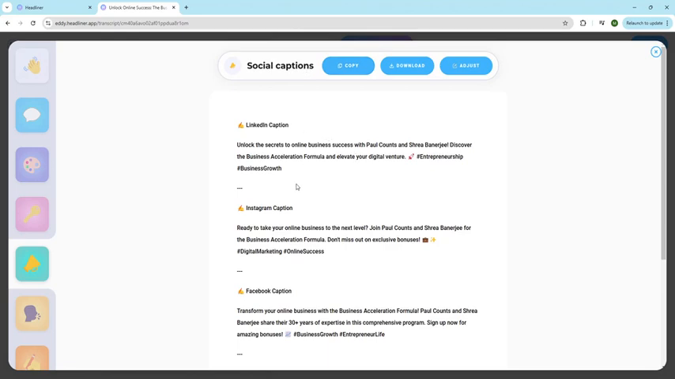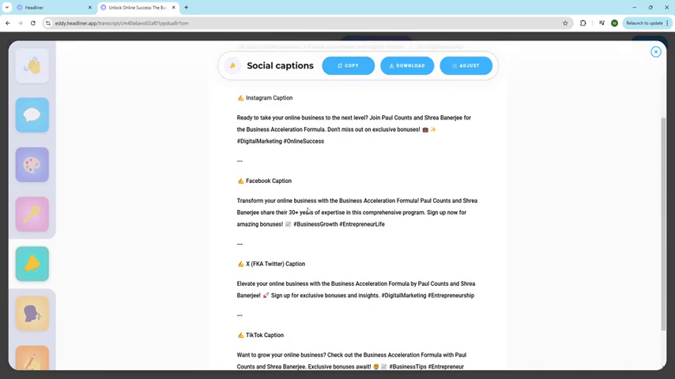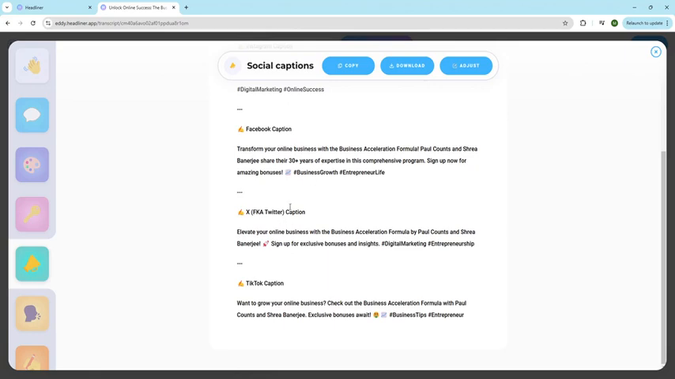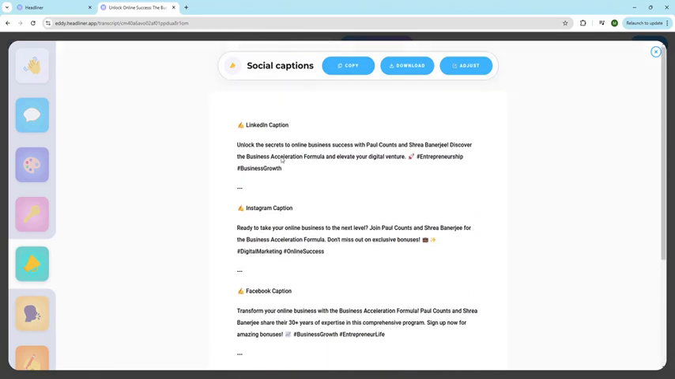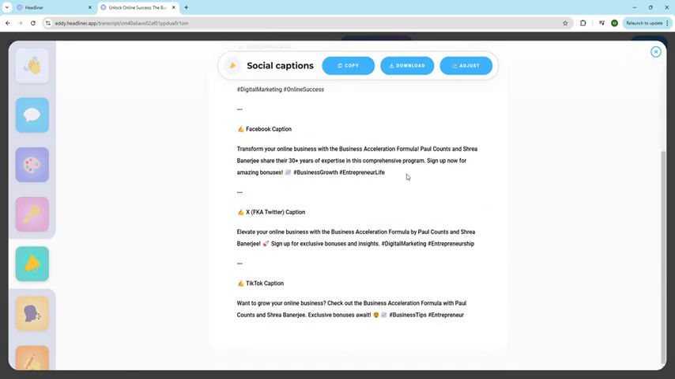So it gave me LinkedIn captions, Instagram captions, Facebook captions, something for X, formerly Twitter, captions that I can then just grab. And you can go in here and copy and paste these. So it's got everything that we need.